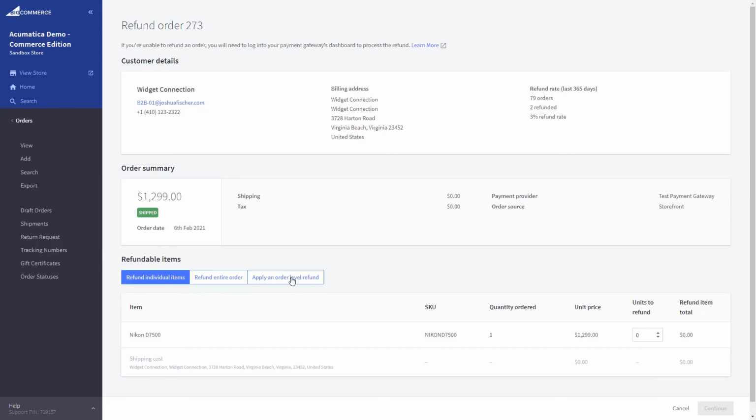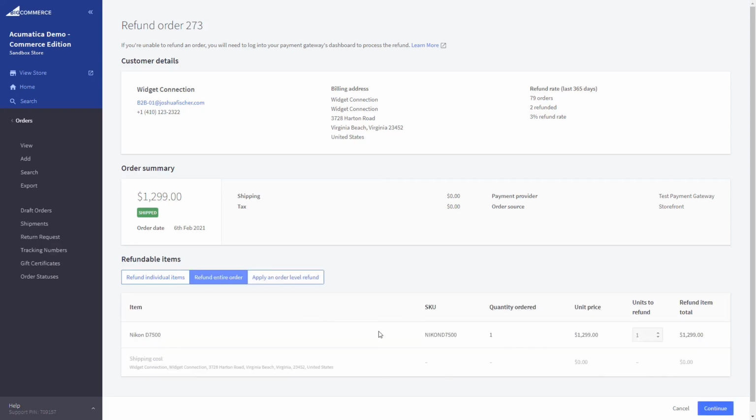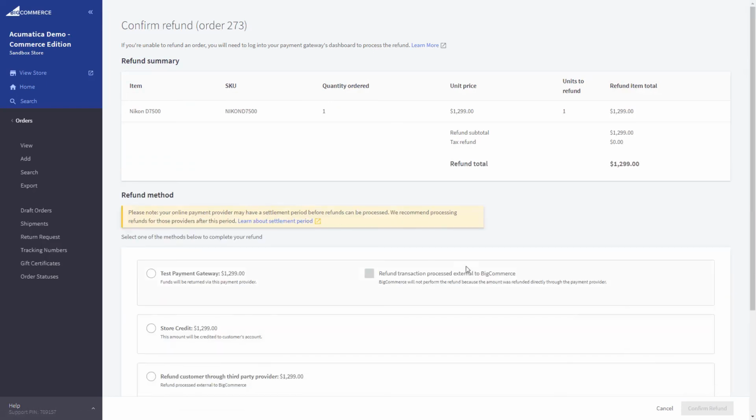Or let's just imagine that the order arrived to the customer's house, but the box was damaged and it had some kind of impact on the product. If you wanted, you could just apply a refund for a partial amount without the customer having to send anything back to you. Okay, in this case, we're going to just refund the entire order. We're going to tell the system how many units need to be refunded. In this case, it's just one. So we're going to go ahead and continue.